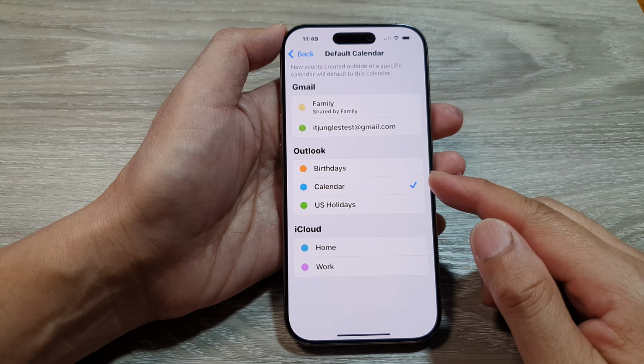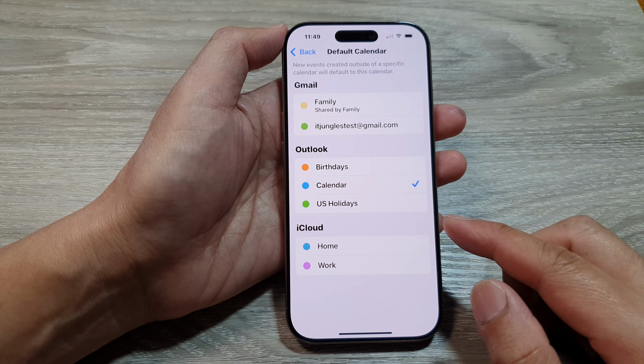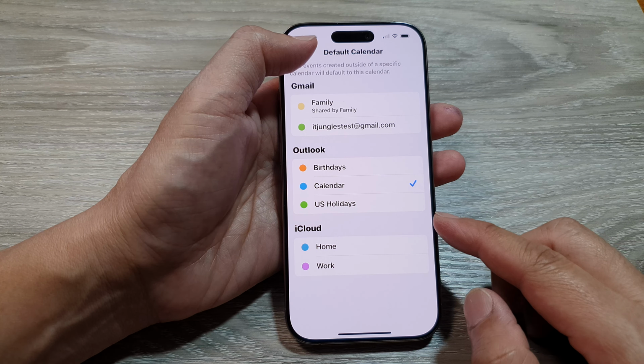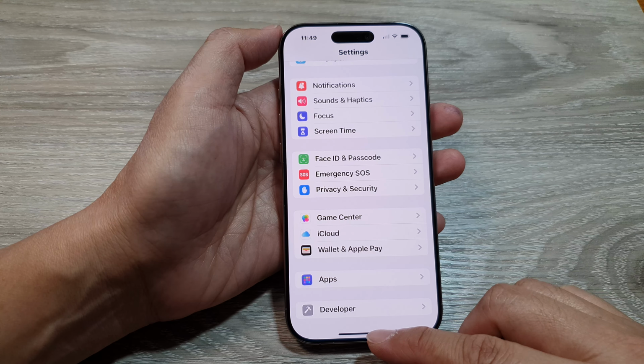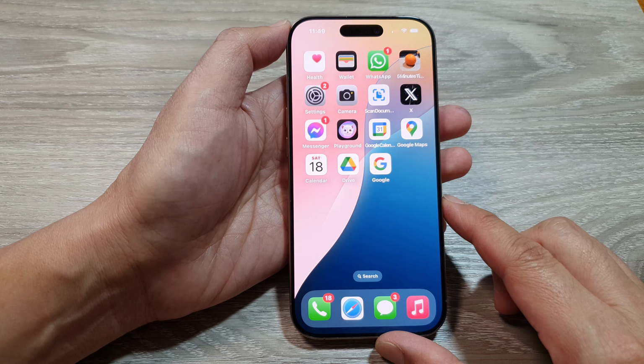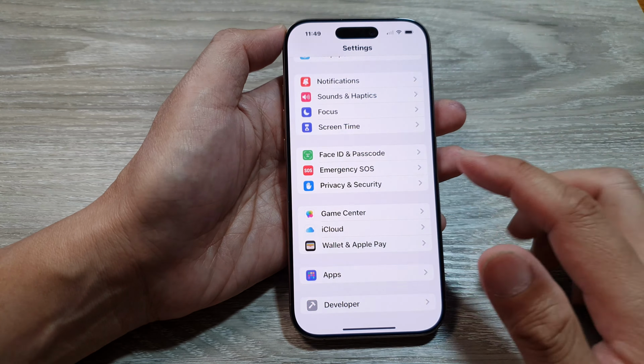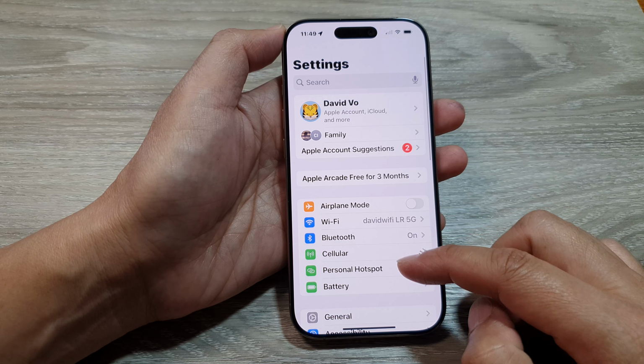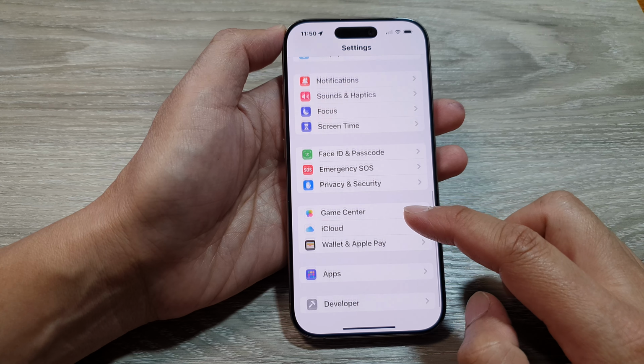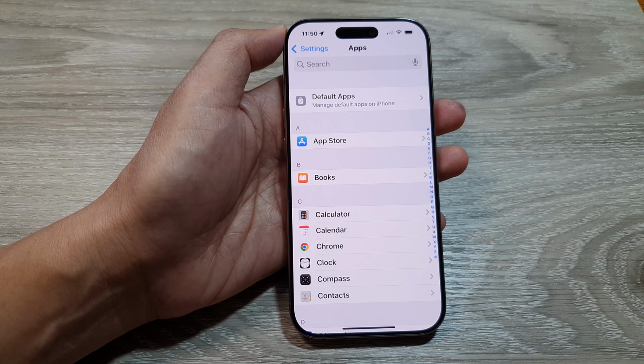How to set a default calendar on the iPhone 16 series. First, let's return back to the home screen by swiping up at the bottom of the screen. And from the home screen, tap on Settings. Now in the Settings page, we then scroll down and then tap on Apps.